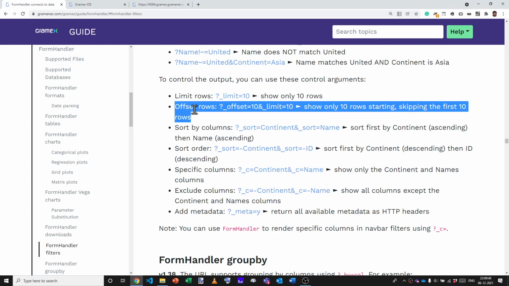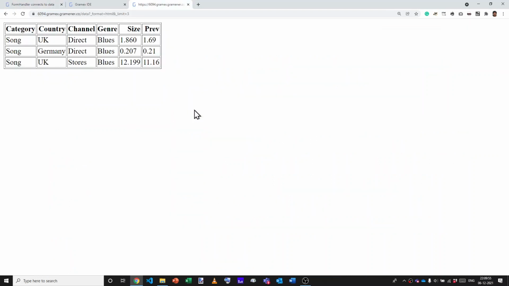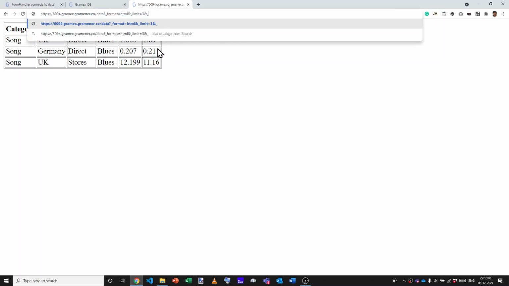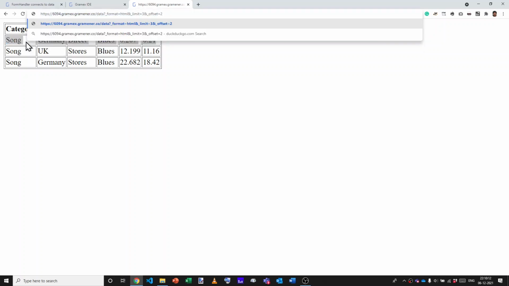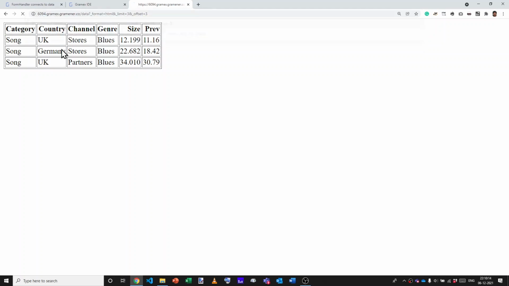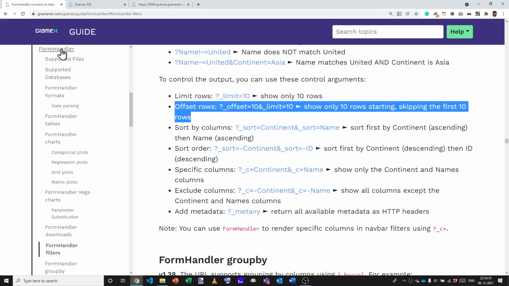We can shift the offset, that is the starting row, by using underscore offset. Underscore offset is 0 by default, but let's say instead of showing the first row, I want to show from the second row onwards. So song equals Germany should now be the second row. I can say underscore offset equals 1, and that moves the second row to the first row. In other words, it starts with an offset of 1. I can start with an offset of 2, that pushes it down further by 1 row, and you'll see that this becomes pretty easy for pagination.